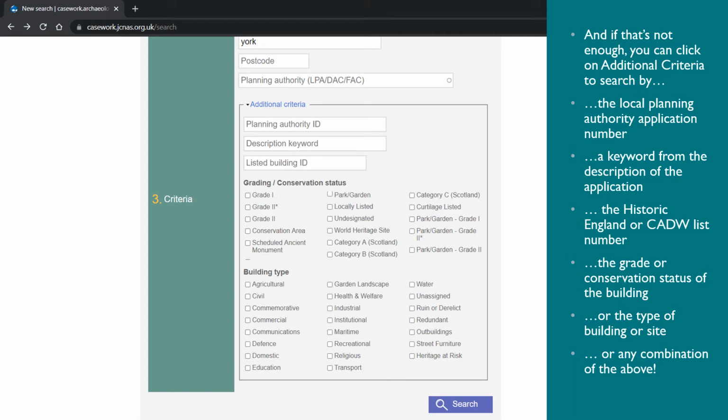And if that's not enough detail, you can click on the additional criteria option at the bottom of the screen, which will bring up this drop-down menu where you can look for a whole lot of different filters. You can search for a specific application if you know the local planning authority ID number for that application. You can look for a keyword from the description of an application. This is different to the keyword search we mentioned on the last slide. That is a keyword from the address or location of the site. This is a keyword from the description of the application or the proposed changes to the site.